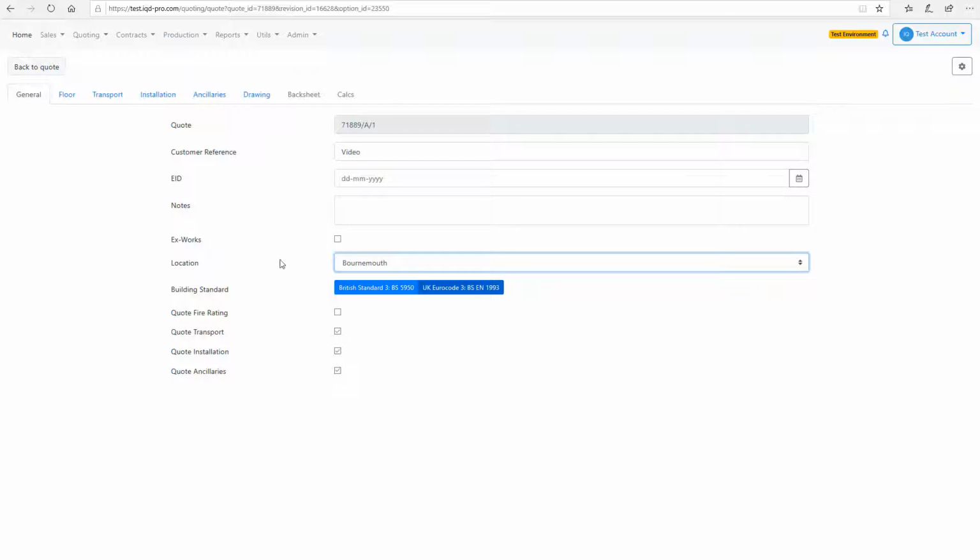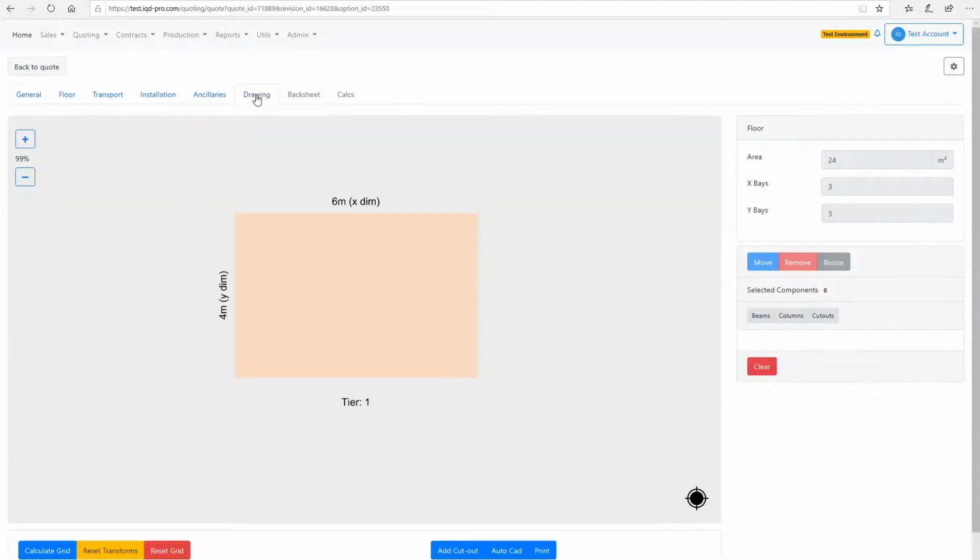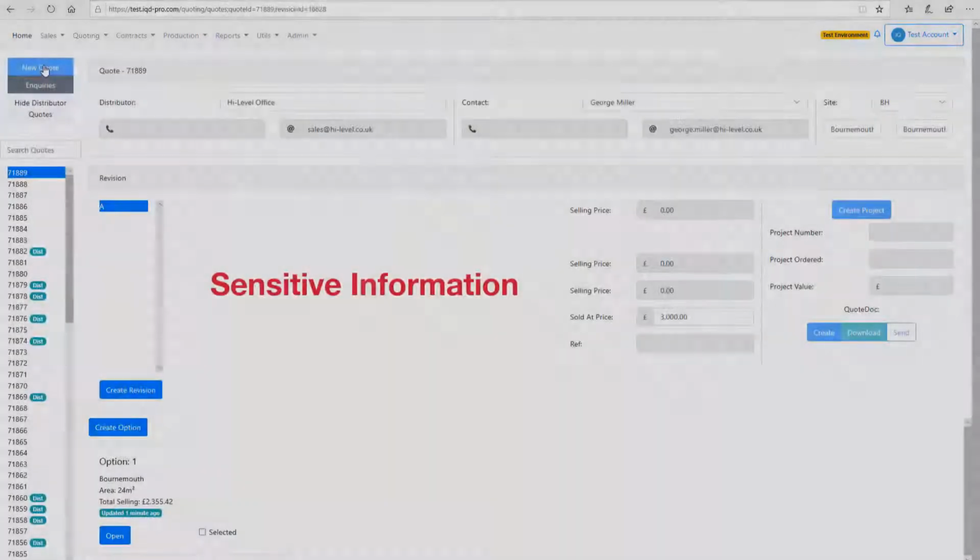There are numerous options within these tabs which create a detailed and accurate quote, but to save time during this example, I'll head straight to the drawing. From here, we can calculate the grid of the mezzanine, which provides us with a base price. Note that most of the time ancillaries are added to the floor, but again, to save time, we'll leave this as the example. Now this has been calculated, if we go back to the quote, you'll see a selling price has been formed.